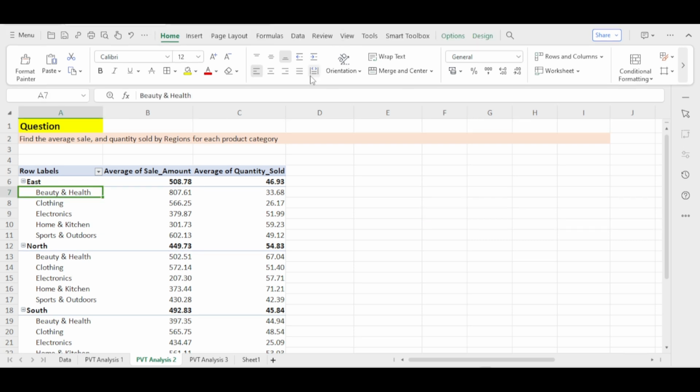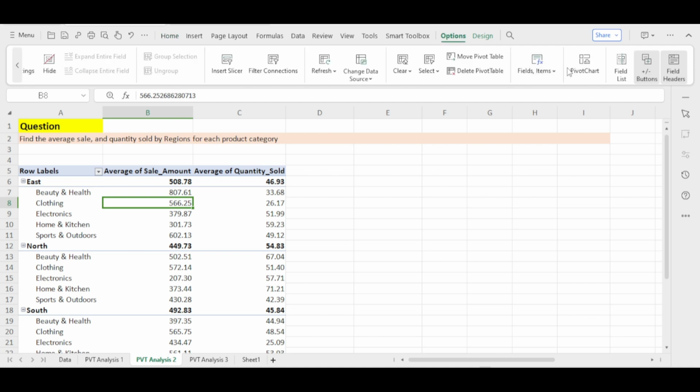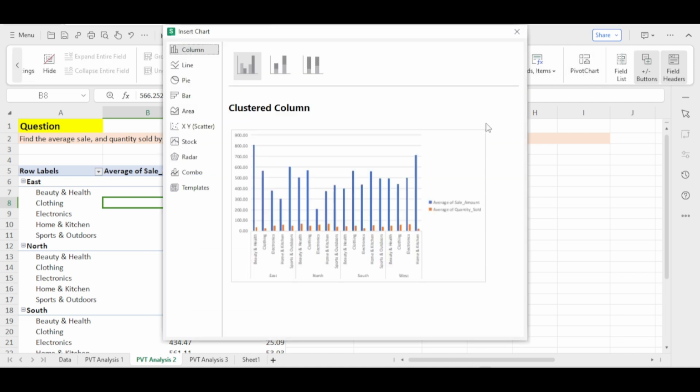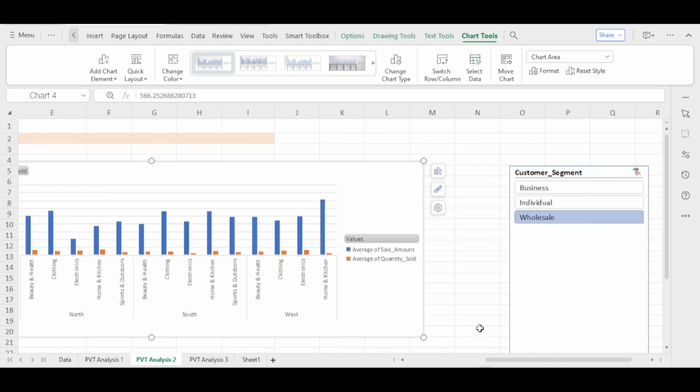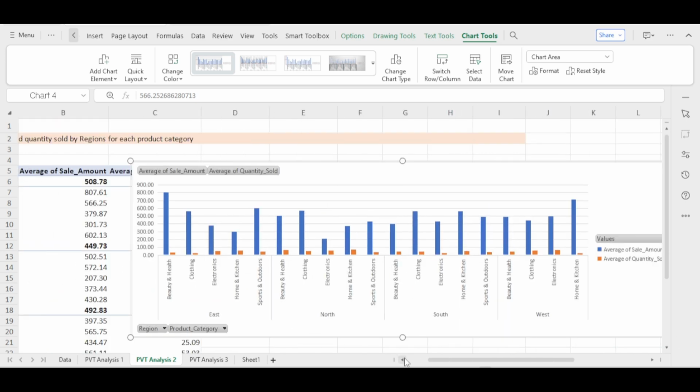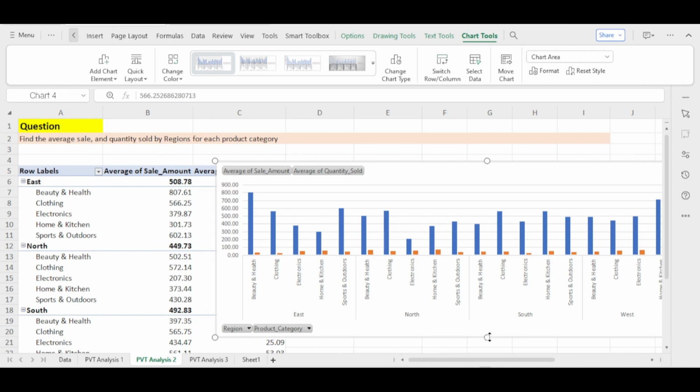So I'm going to go ahead and click on any cell on the pivot table, then go over to the options tab, then click on pivot chart, and Excel has provided us by default the most appropriate chart, which is the clustered column chart. So I'll click on that, and because this chart is a large one, I'll have to make some adjustments. I've tried to increase it.